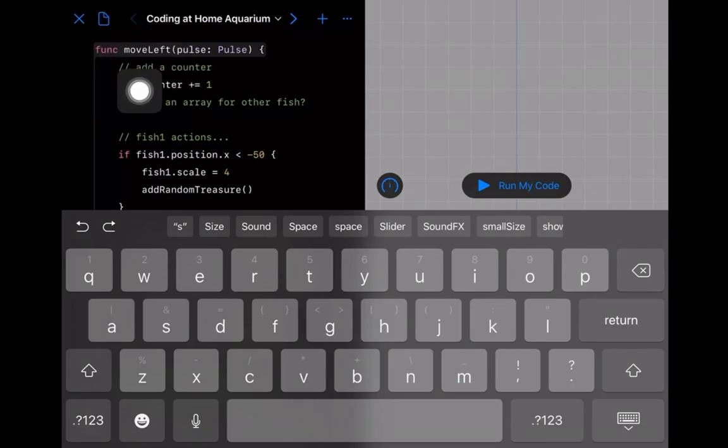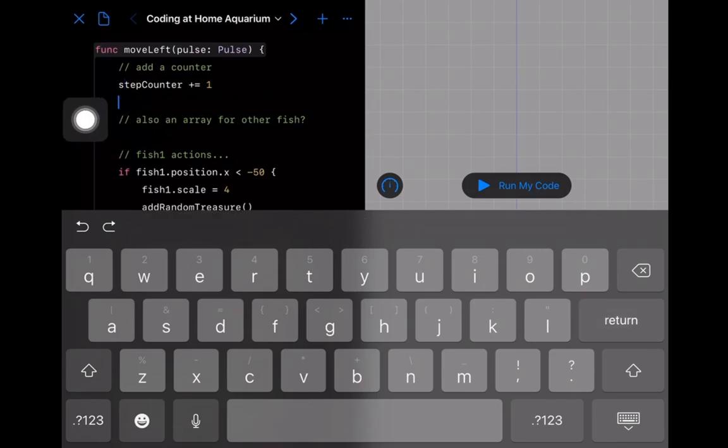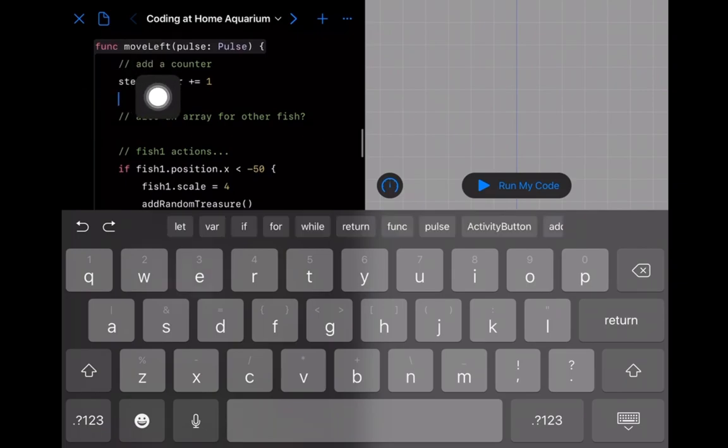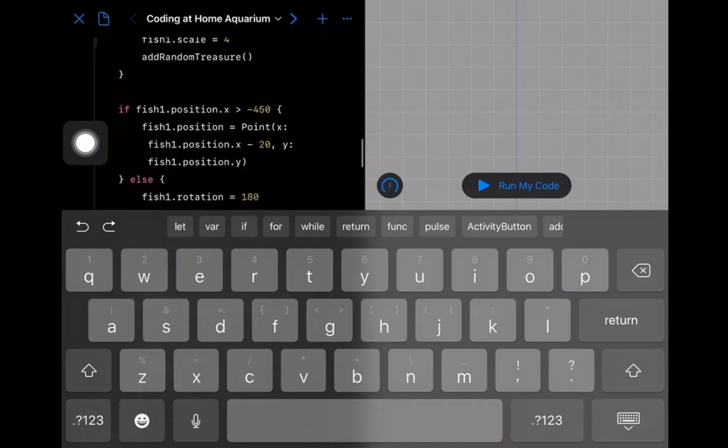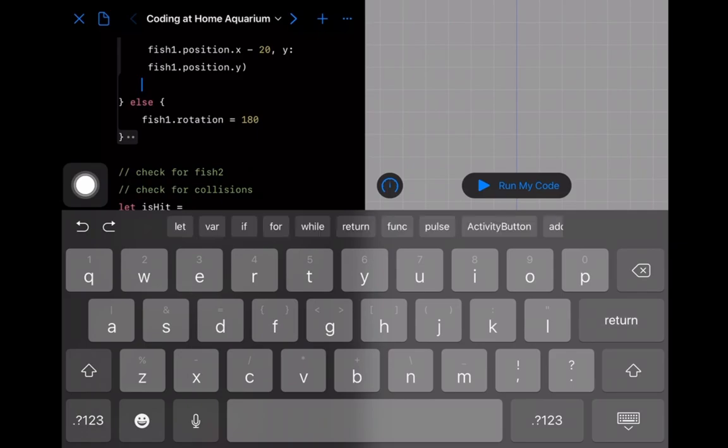So the next time I come through, it'll look at the value of step counter. It'll say, okay, cool, the value is 1. Let's add 1 to it, so it's 2, and then assign that to step counter. So I could add this to my move left up here, but maybe that's not the best place for it. Maybe I want to only increment the step counter when I actually move. So let's add it down here instead.